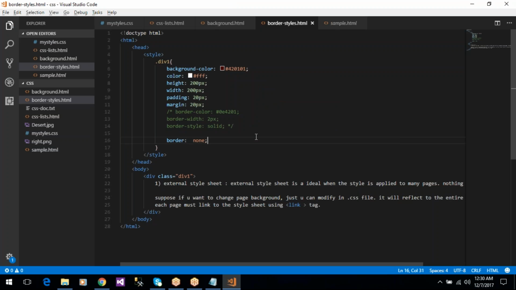So like this you can use border styles for any HTML element like a text box, drop down list, div tags, span, paragraph. For any HTML element we can apply border styles. Next one.